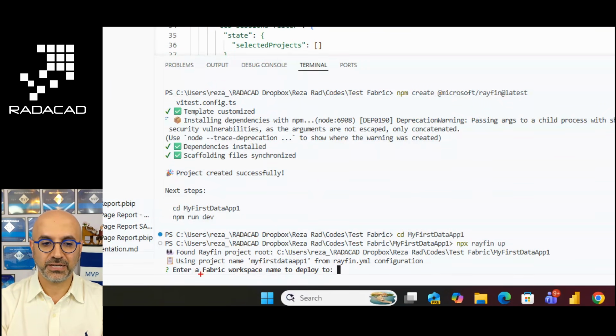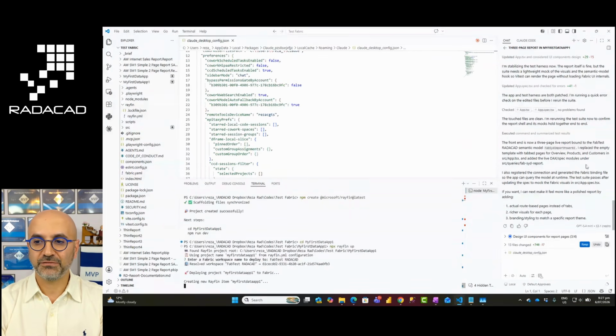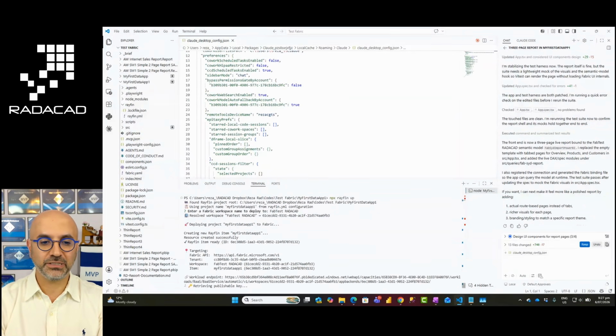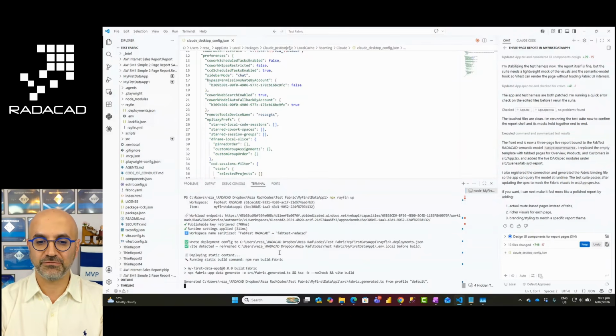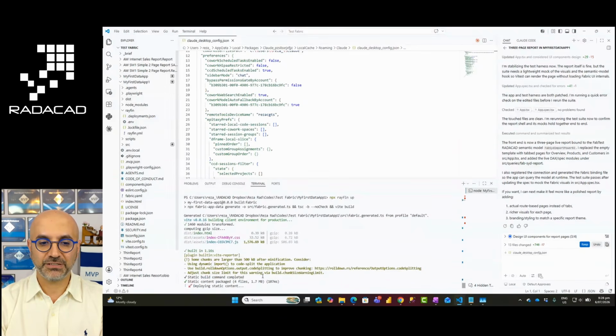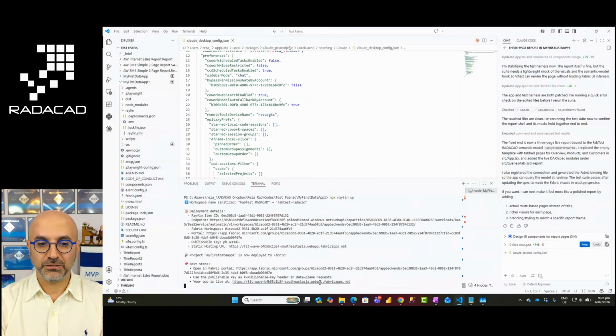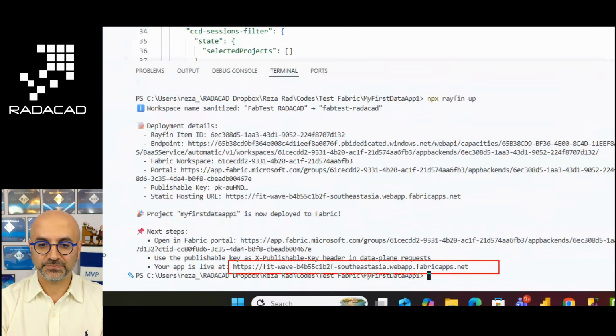So as you can see here, npx Rayfin up asks me which Fabric workspace. So I'm going to say Fab Test Radaka. This is the name of my test workspace in the Fabric environment. By doing this, it does all the publishing, it creates a web app, and it gives me information about that web app as well as the URL of that web app, which you can use to browse it. So here you can see the URL of that web app.